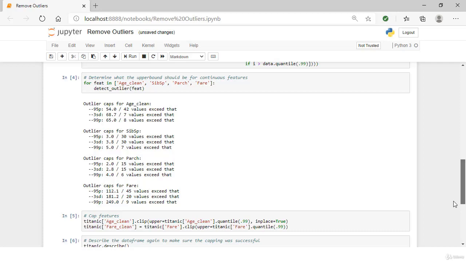So there's probably no good reason to cap them out at 4 or 5. So let's just leave those alone, and we'll cap out age and fare. So again, on this age clean column, we'll just call this clip method, which will just cap that feature.